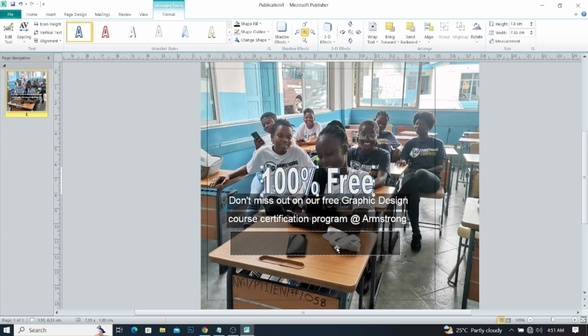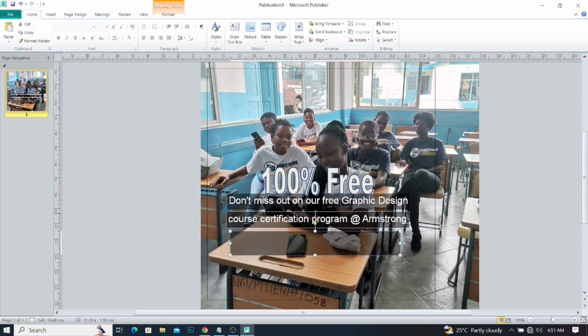This is telling you, anytime you insert a shape or an object in your publication, make sure you go to Wrap Text and select None, so that whatever object you've inserted will not have effect over the text. Okay, so basically that is just that.